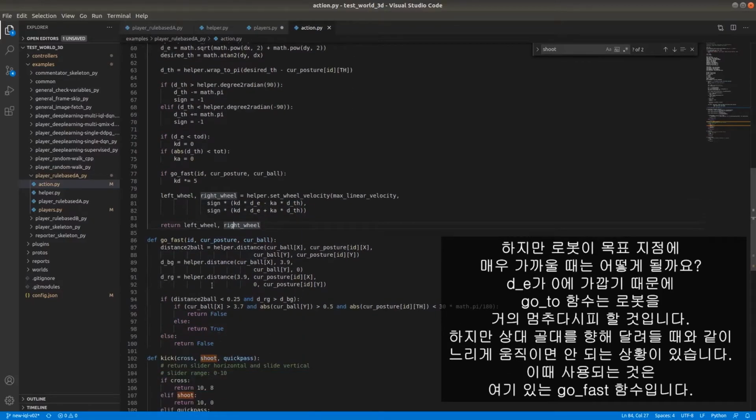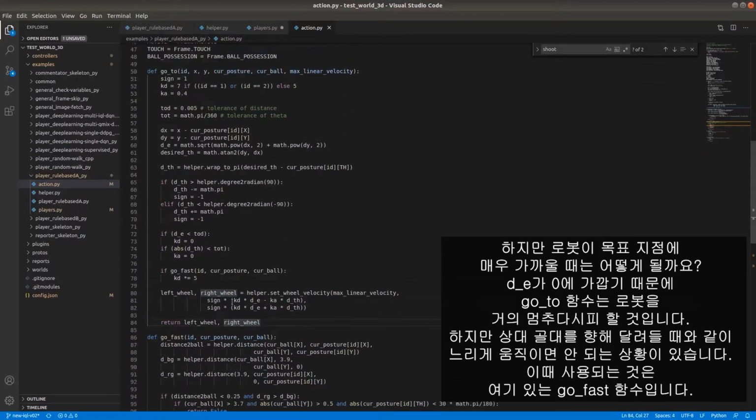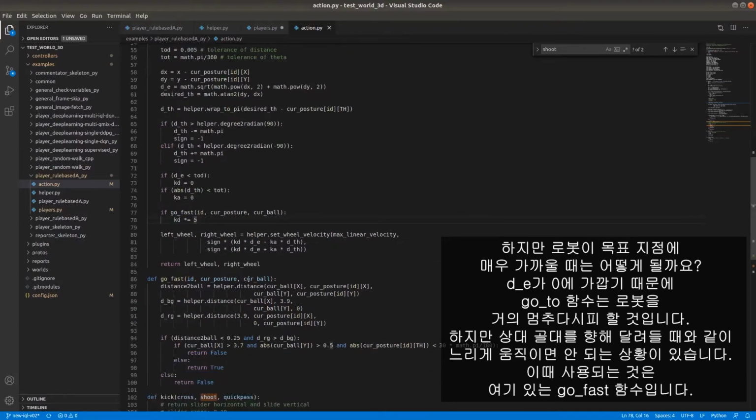I also have some go fast here, because you can imagine that when I'm really near the ball, really near the target position, this dE is really close to 0. But actually, in some occasions, I also want to go fast in these situations because I want to move fast, for example, in relation to the opponent goal. So I also have this go fast option that is activated in some situations that are good for soccer specifically.